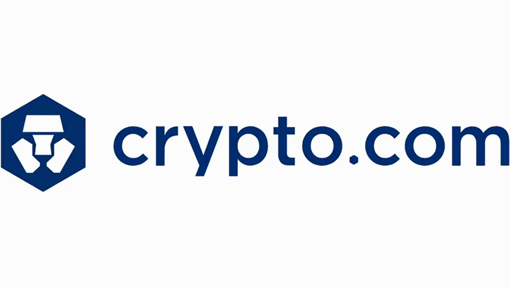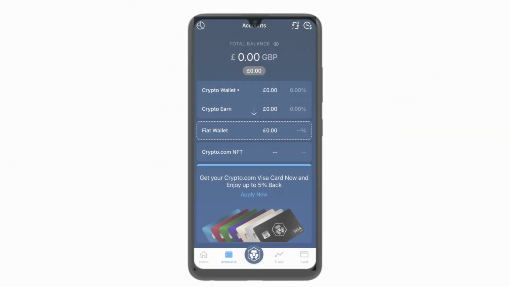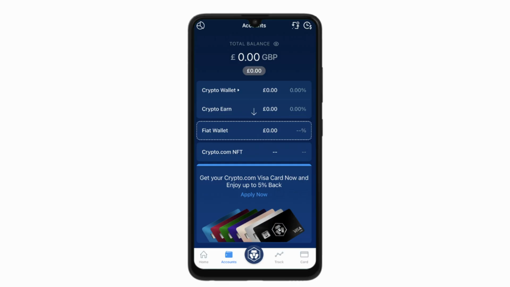Hi, today I'm going to show you how you can deposit money from your crypto.com wallet onto a bank account. So, first thing you have to do is set up a bank fiat account on the bottom on the notification bar. And then from there, you'll have to click on the fiat wallet option, which will look like this.